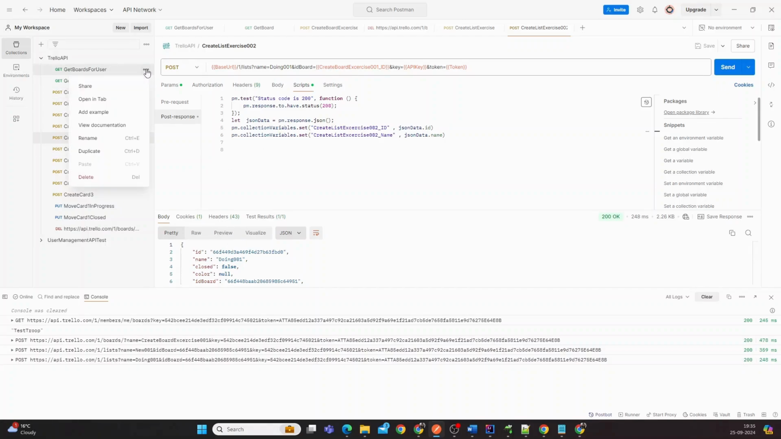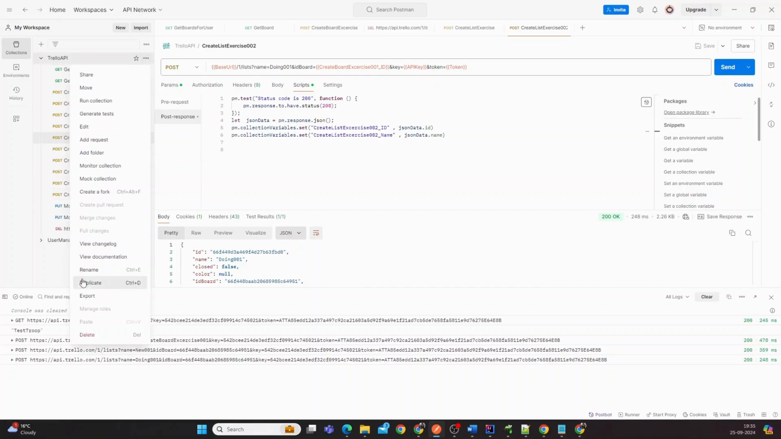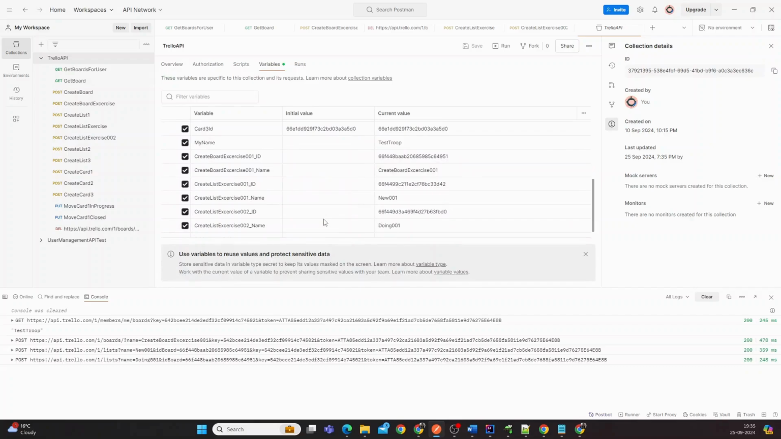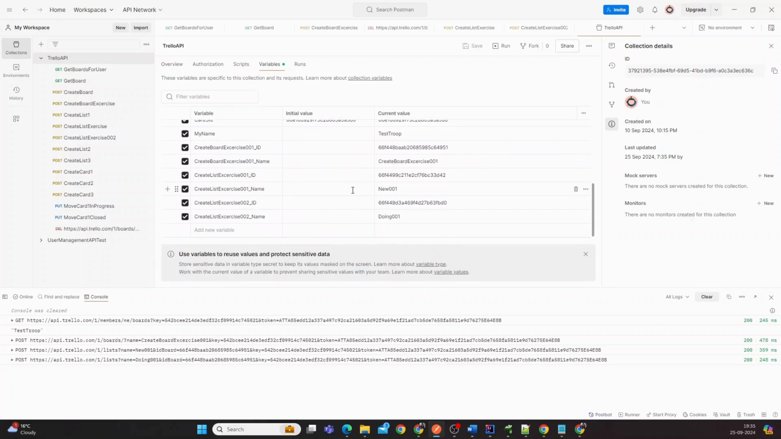Again I can go back to the variable and just check it. See, all these values are now stored. So now in the next exercise, we will try to get the number of lists in a given board and compare with these stored values, right? Then we will retrieve the variable, and while comparing we will retrieve and do the comparison.